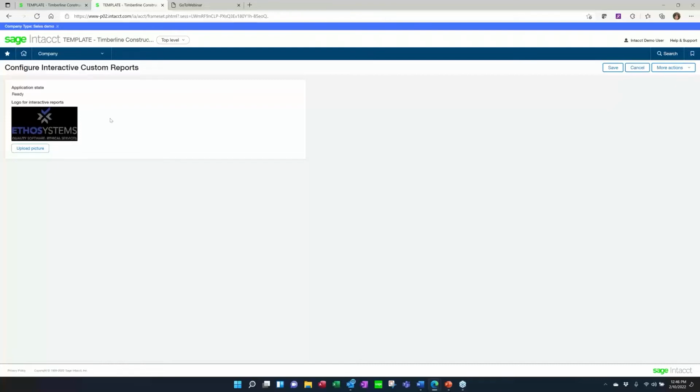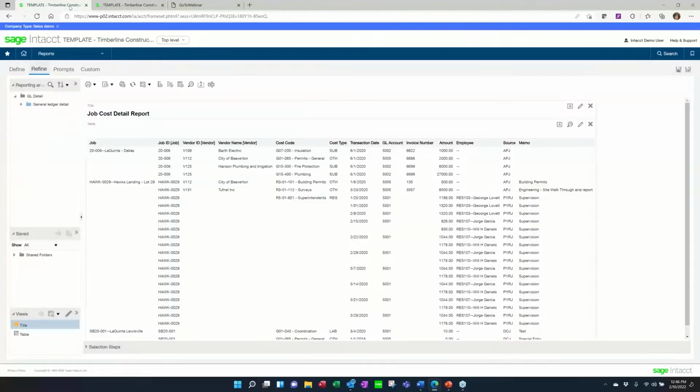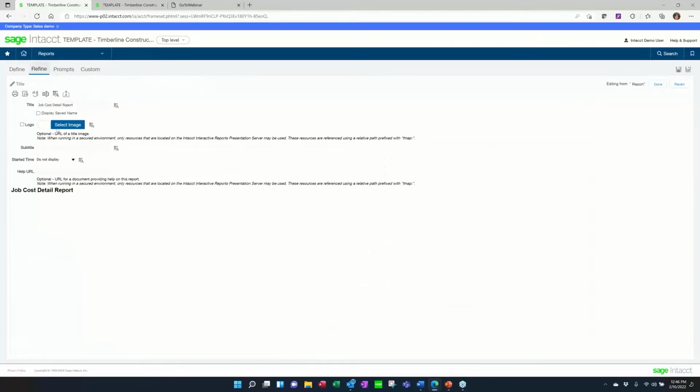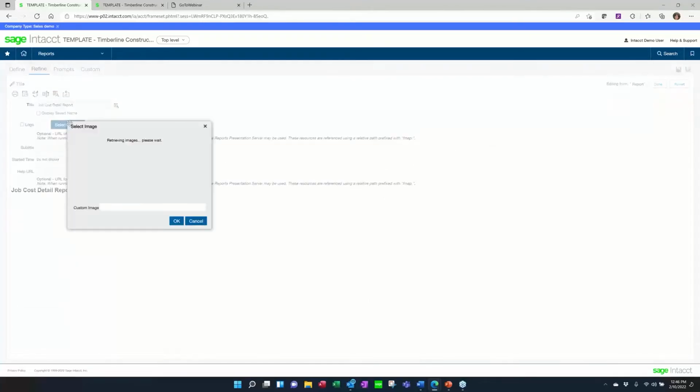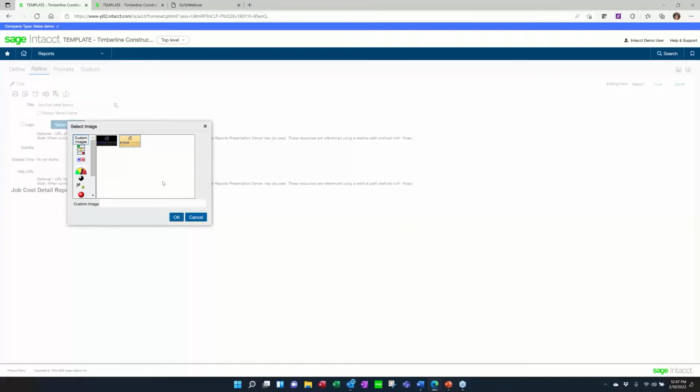So you add it here first, and then once you do that, I can come in here to the title and click on the pencil. And where it says logo, I can select the image, click on custom images, and then my logo will be here. So if you come into this screen and it's blank, it's because you need to add it to interactive first.